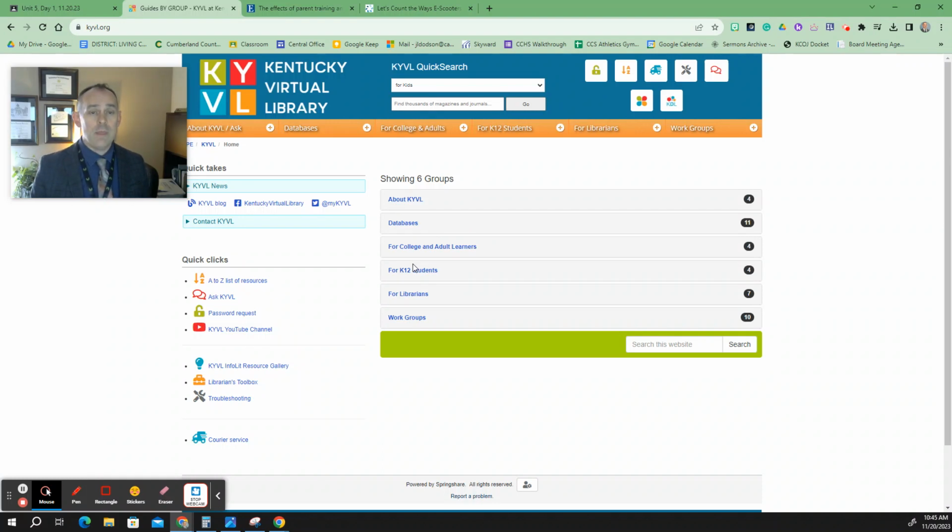If they're at home and they're not connected via an IP address at school, then they can use their Google account, and their Google account will give them access to it because it's associated with our school domain. So fantastic resources for students.